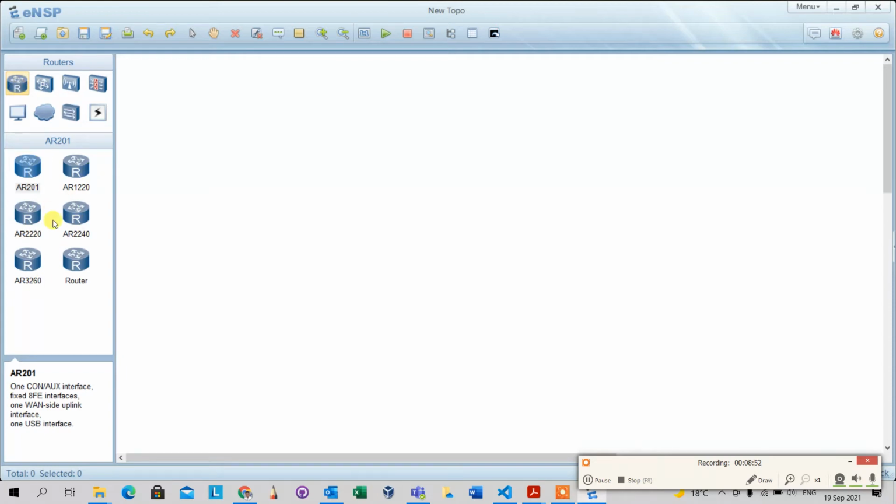As you know, all of the routers have their numbers, right? We have the AR201, AR1220, AR2220. These are all of the different routers that are available for you to use on this eNSP software. If you want to add one, you can just click on it and leave it there on the packet tracer. Sorry, on the eNSP platform. I'm used to packet tracer, so now we're using eNSP, not packet tracer.